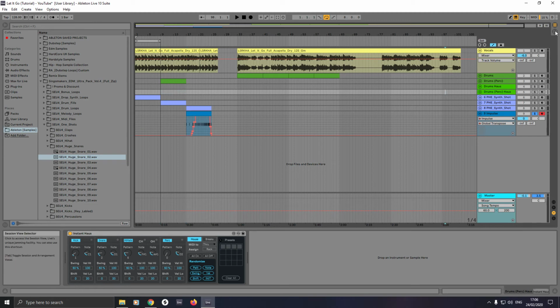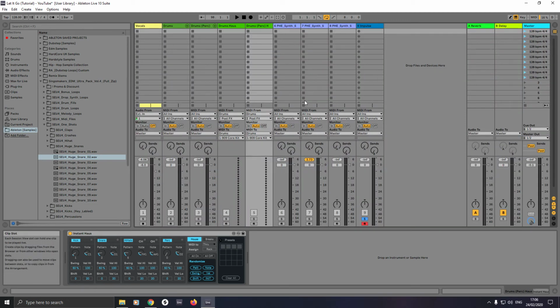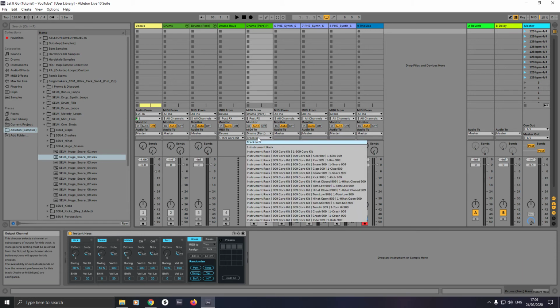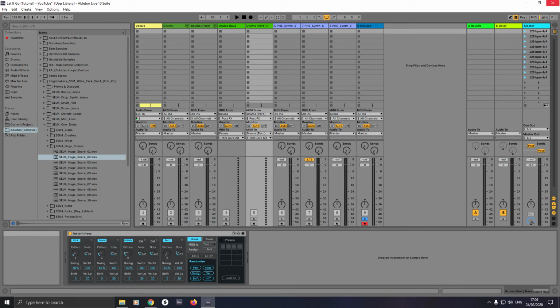Then we'll go back to our session view. We want to click on "from", and we want to click on drums perk, leave it on post effects, click down to drums, go down to drums perk, tracking. I think I've named it wrong here, let me just, oh no, it's fine. And now we want to click on the top one, Instrument Rack 909 Core Kit. And that should be set up.